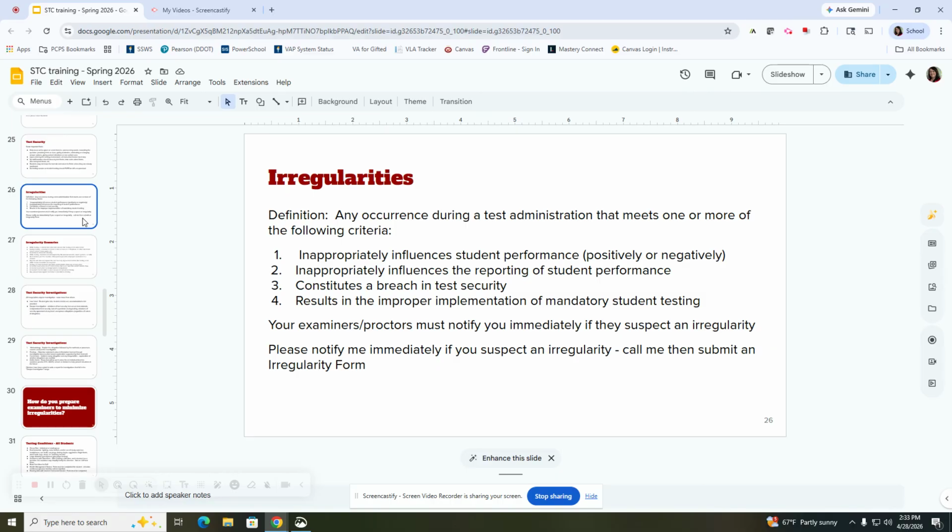Irregularities happen. We know they happen. Hopefully we get fewer and fewer of them each time, but I thought it might be helpful for you to understand what an irregularity is. It's any occurrence during a test administration that meets one of these criteria. It can inappropriately influence student performance, either for the good or for the bad. It inappropriately influences the reporting of student performance, constitutes a breach in test security, or results in the improper implementation of mandatory student testing.